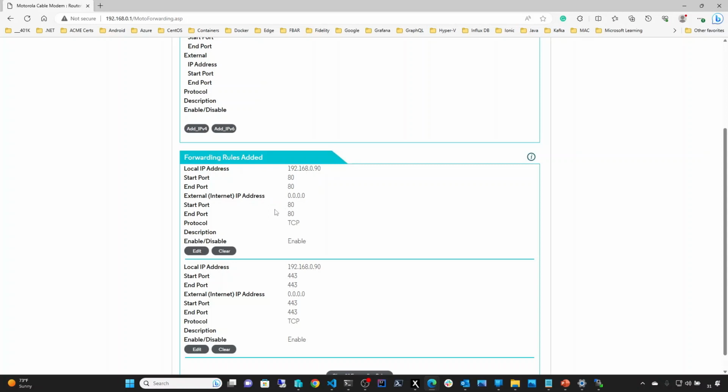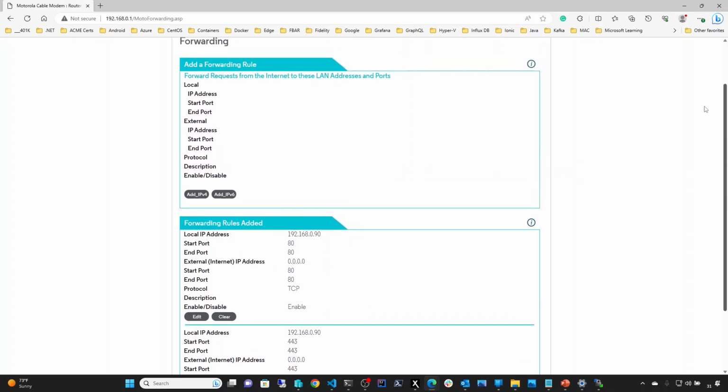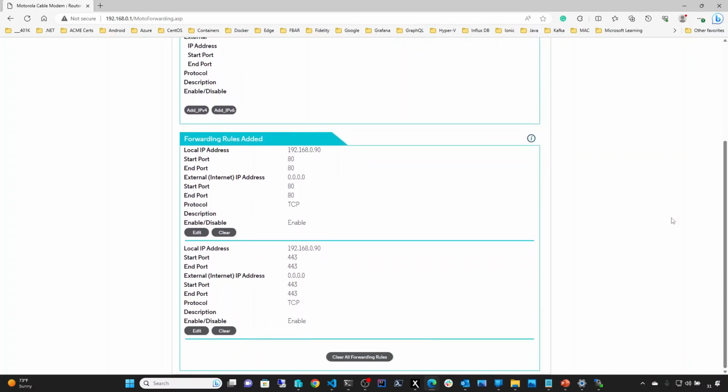And then it also specifies what port the caller should be calling into. So that is port 80, and the protocol is TCP. So this is basically how traffic from Let's Encrypt will be forwarded internally.